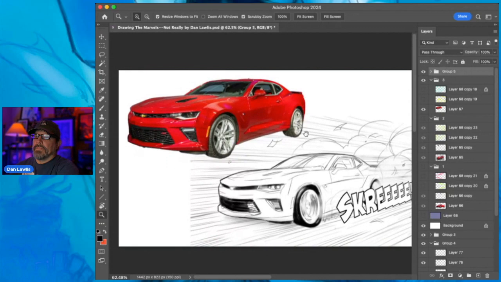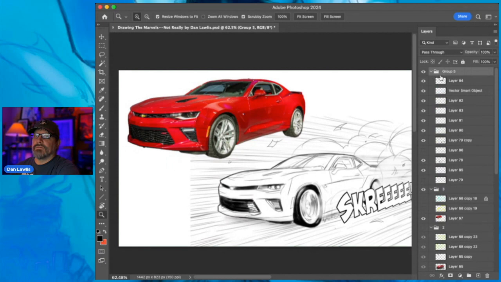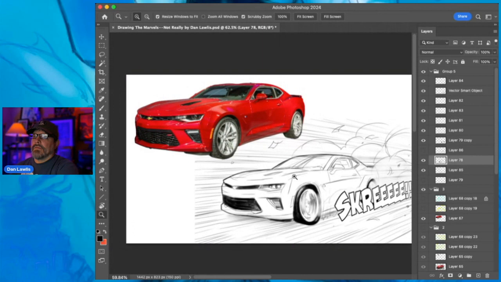So let me know what you guys think. Actually, I realize there's a mistake here. I didn't finish the grill, which makes kind of a difference. Where's the layer with the car here? So it looks cool. Looks like something's happening.